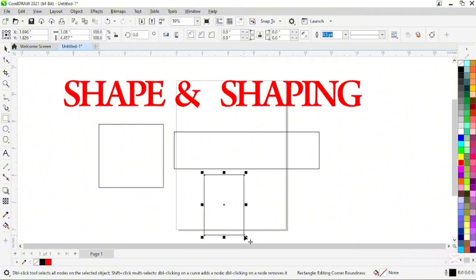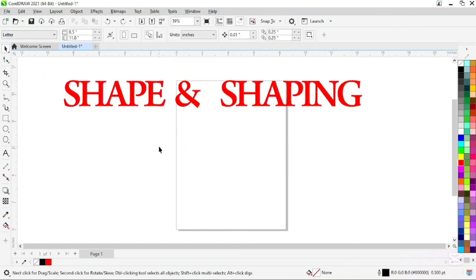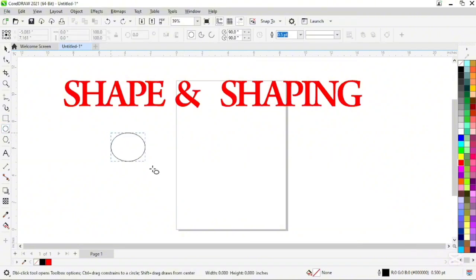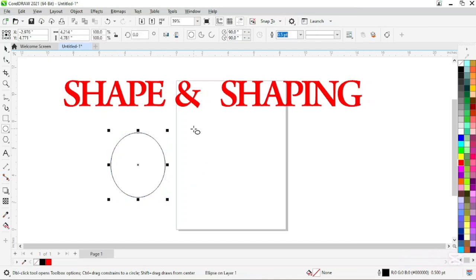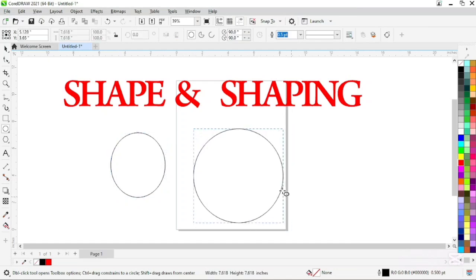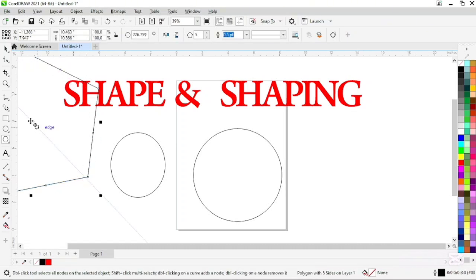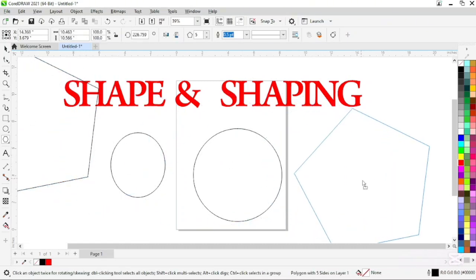You can drag it anywhere you want, but if you want to get the square out of it, you use your Control. Now this is your ellipse tool. If you want to get the circle, you use your Control while dragging it. The same thing as I explained before. But if you don't want that circle, you drag it just like that to give you the ellipse. Then we have the polygon tool.